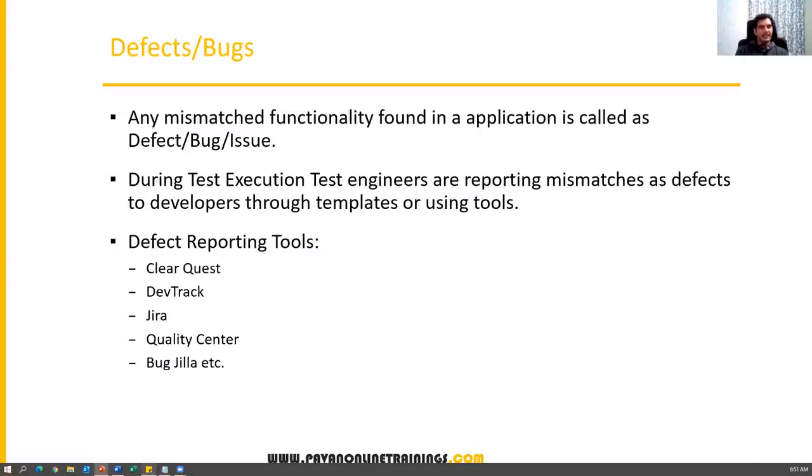Especially Jira and Quality Center are basically test management tools. There are two differences you need to understand, guys. Test management tools are different, bug tracking tools are different. Bug tracking tools are used only for bug tracking. We cannot do any other activity. ClearQuest is purely a bug tracking or defect tracking tool. DevTrack is a bug tracking tool. Bugzilla is also purely a bug tracking tool. We can use those tools only to report the defects to the developers.